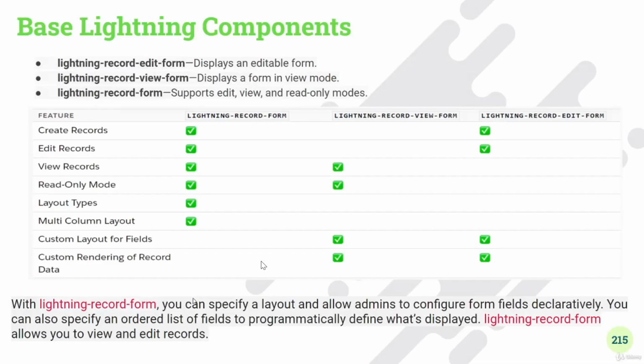As the name suggests, lightning record edit form displays an editable form. Similarly, lightning record view form displays a form in view mode, and lightning record form supports edit, view and read only modes. So we have three forms now. In a tabular form, you can easily visualize when to use which form and what the advantages are.